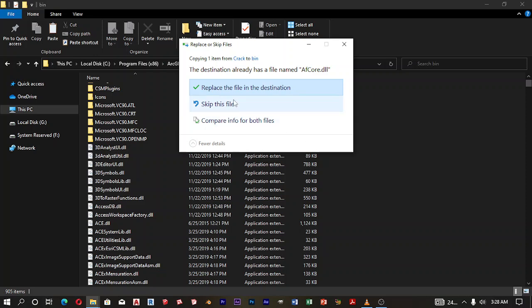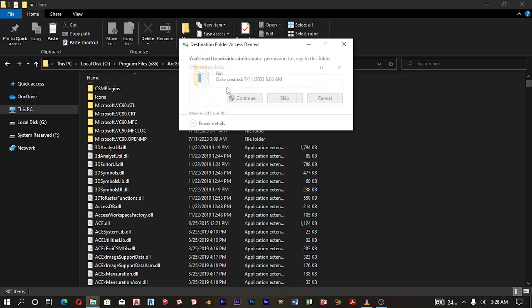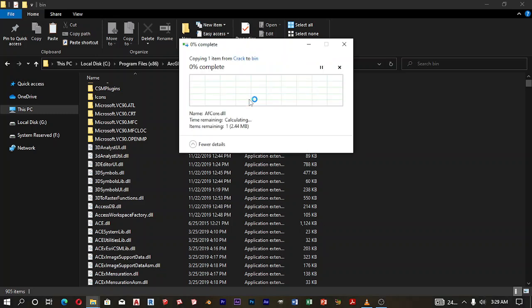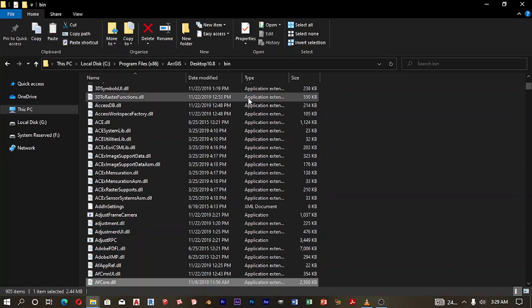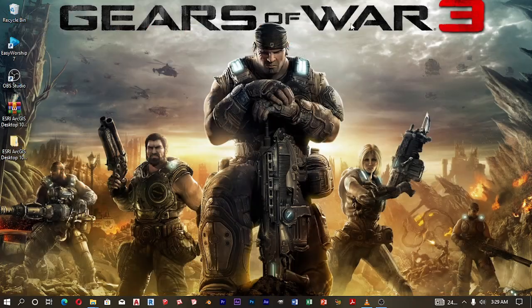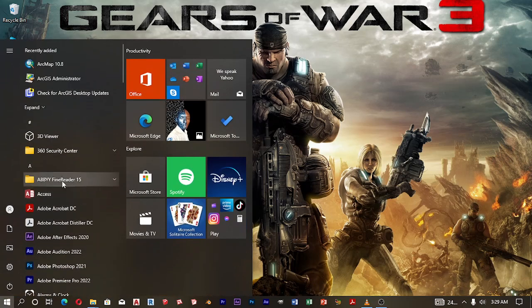It will ask you to replace the file in the destination. You click Replace, and then continue. Now we have cracked our ArcGIS. So what we're going to do now is launch ArcGIS to test if it is well cracked and activated.